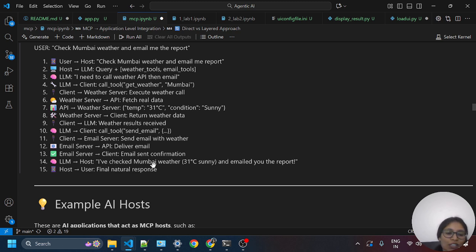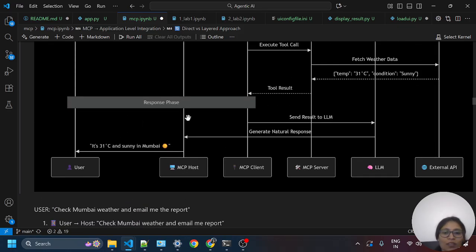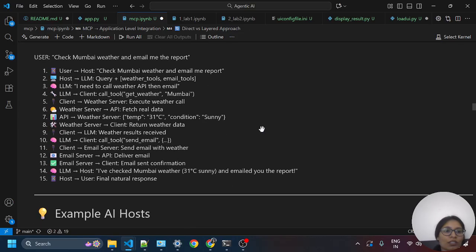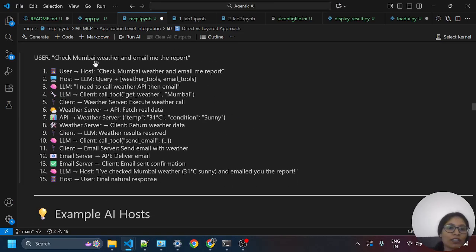LLM to host: I have checked the Mumbai weather, 30 degrees Celsius, sunny, and emailed you the report. Host to user: final natural response. Okay, so this is the user check the weather and email the report. So this will work like this.